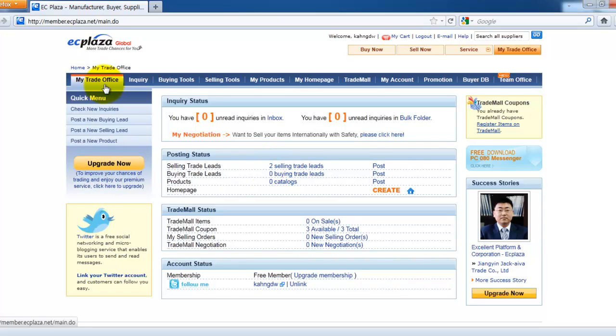When logged in, you'll find that you are directed to My Trade Office page, which is a page that shows your every online trade status with ECPlaza.net. To post a new selling lead, you could either click the link on the quick menu bar, or you could point selling tools tab on the top and click post a new selling lead.